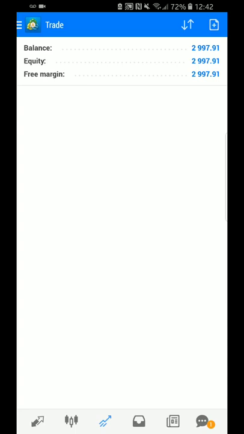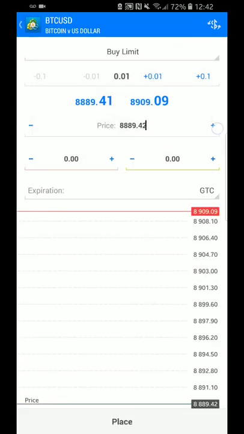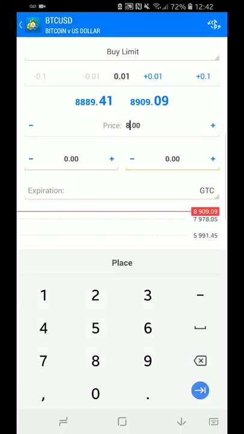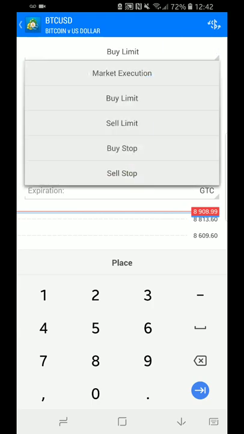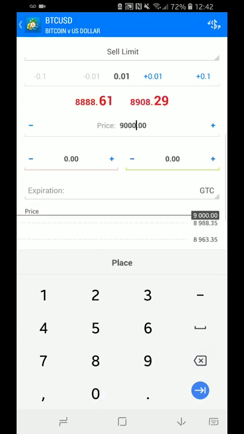Let me go over the other order types too. So let's say that we don't want to buy Bitcoin right now, but if it dips down to say 8,000, then we'd like to buy it. That's what we use a buy limit for. And if we do a sell limit, then we're basically saying we want to sell Bitcoin if it gets up to this price. So let's say we'd like to sell it if it gets up to 9,000. We're going to be giving you that number if we ever do limit orders in the trade room. And then again, you've got your take profit and stop loss.